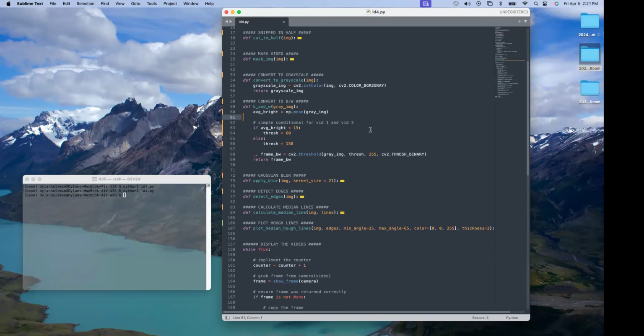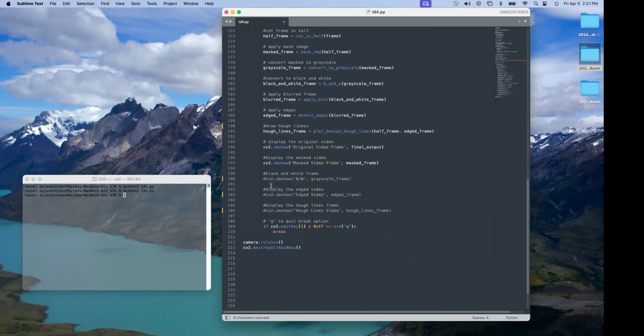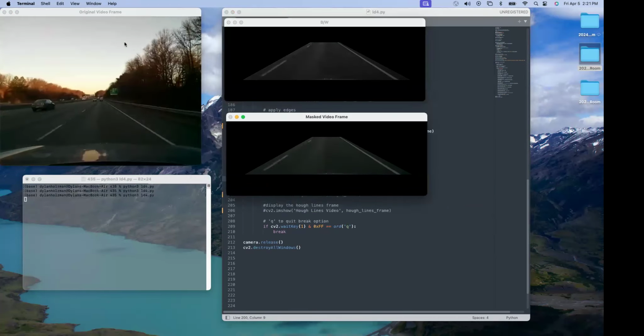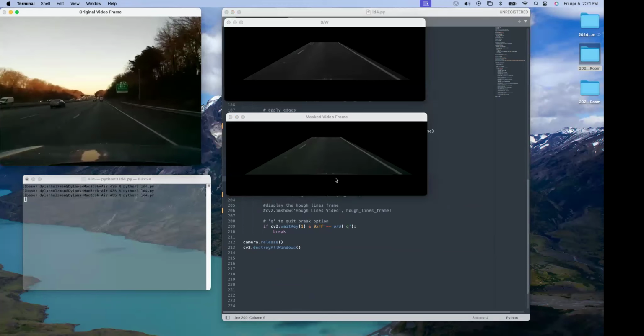But for our case, we have 2 videos and we set a conditional of if the average brightness, the mean value from the grayscale, is less than 15, we're going to set the threshold to 60. And if it's greater than 15, we're going to set it to 150. And we do that with the cv2 threshold function. And then here is our black and white. So as you can see, so far we have gone from the original video, we cut it in half, added a trapezoid, and then we set it to black and white.